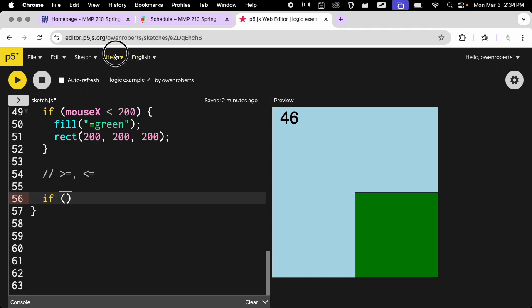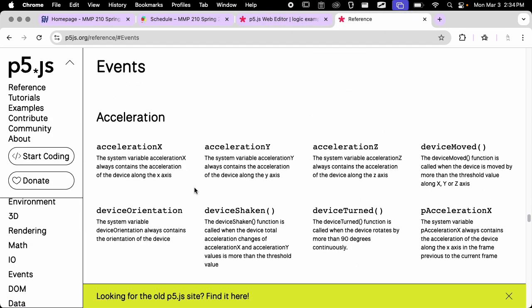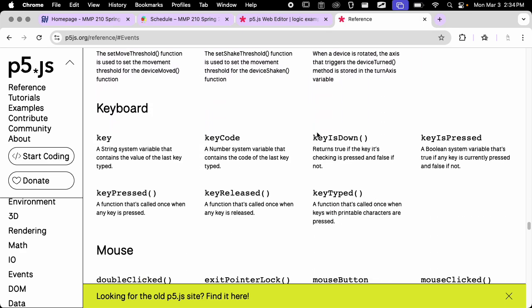So let's actually look at our reference for this, because this will be helpful. So if we look at our reference and we go to events, we'll see that there are some other events that we can use, like key is down, or key pressed, or key released. These can tell us if a key is down or if the key is pressed.